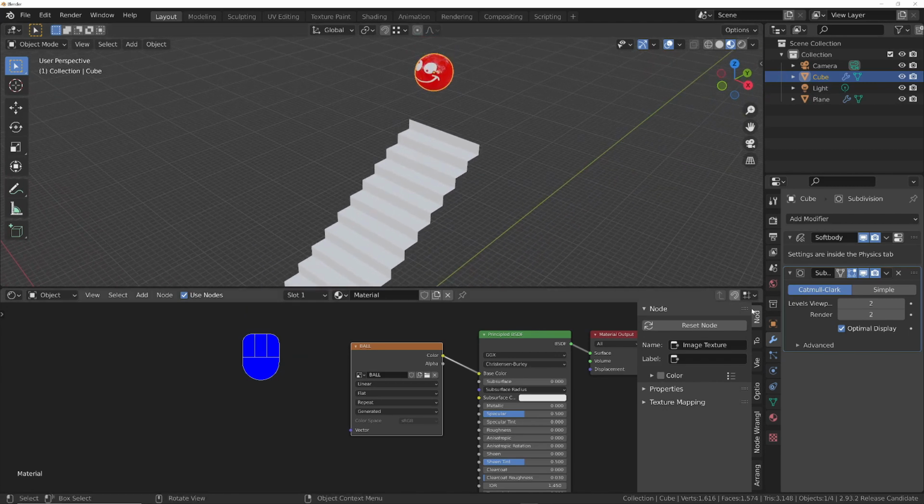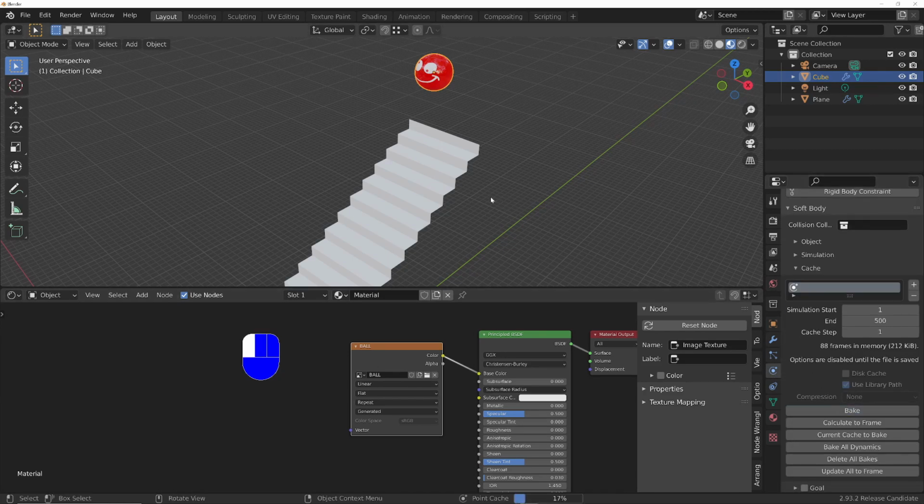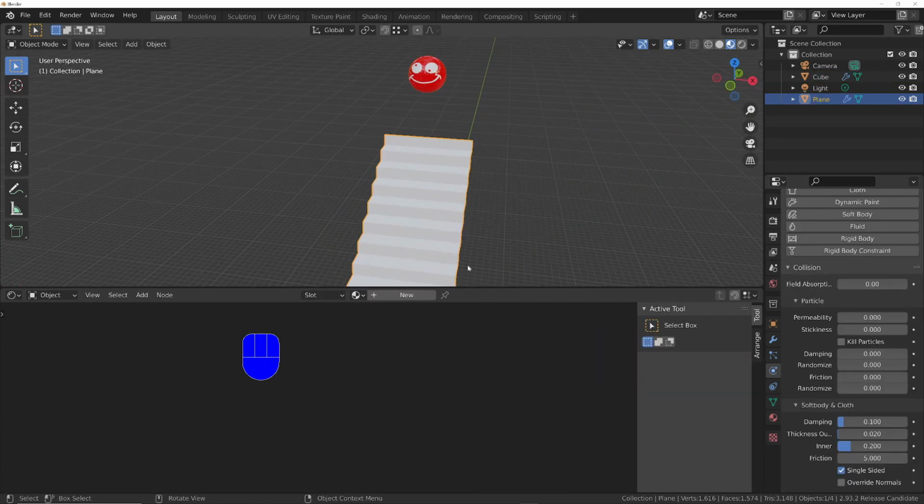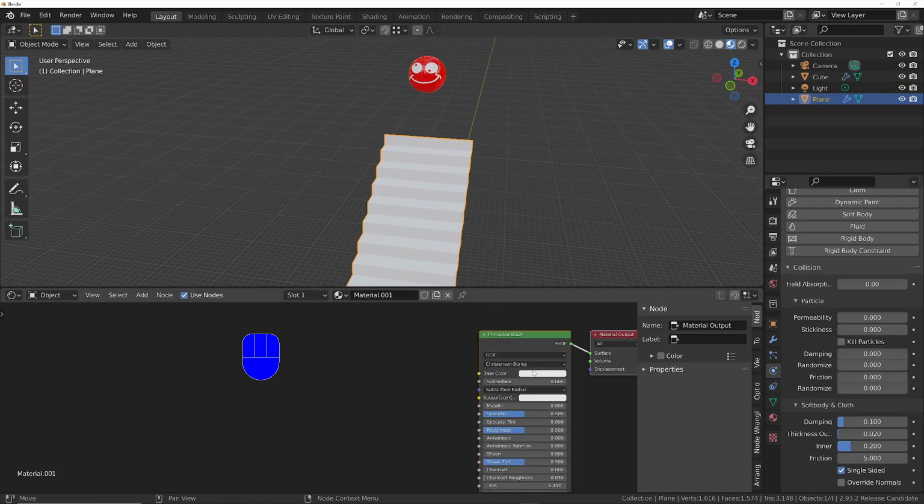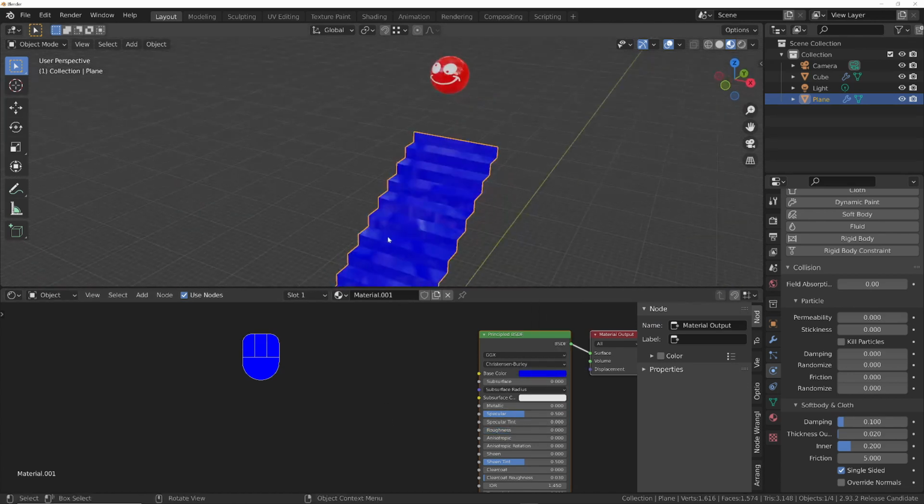And we'll bake that simulation in. So we go into Physics tab, into Cache, and we'll just choose Bake. So it's a bit faster in the viewport. Maybe give these steps a colour as well. A bit blue. Make them shiny.